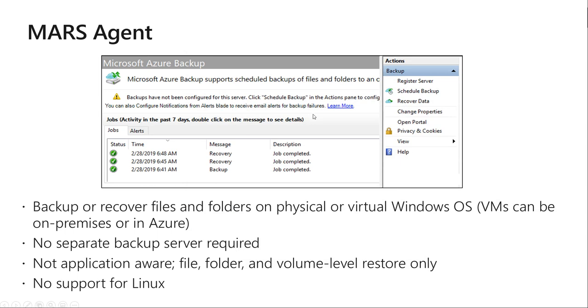So there is no separate backup server required. Only this is needed, and no application awareness, only file, folder, and volume level restore. It's file, folder, and volume level restore only. So not supported for Linux, unfortunately.